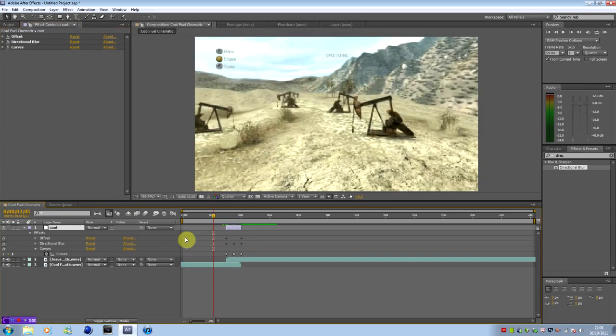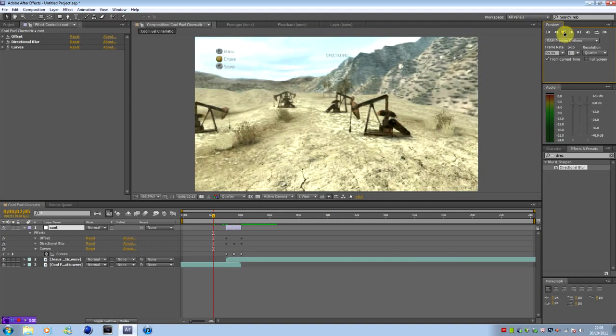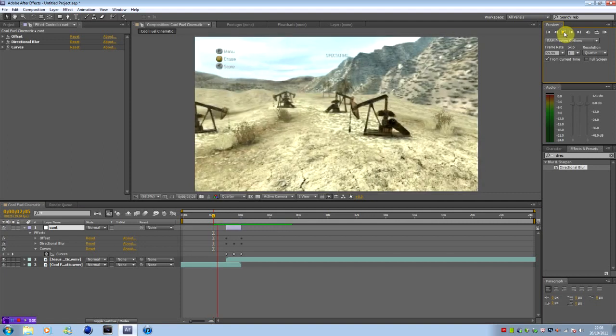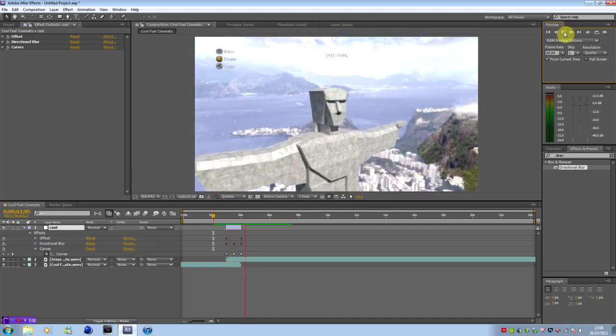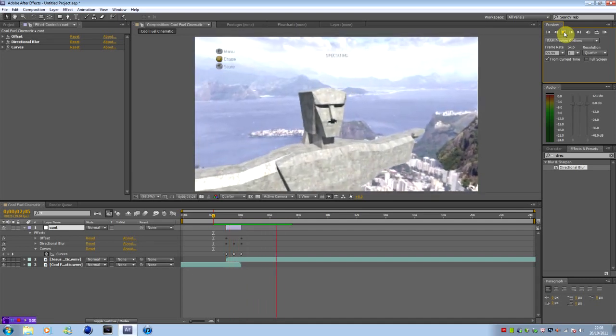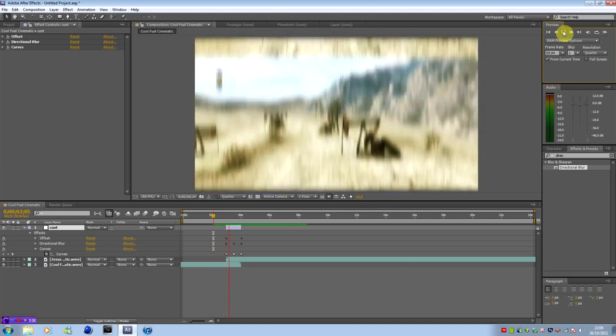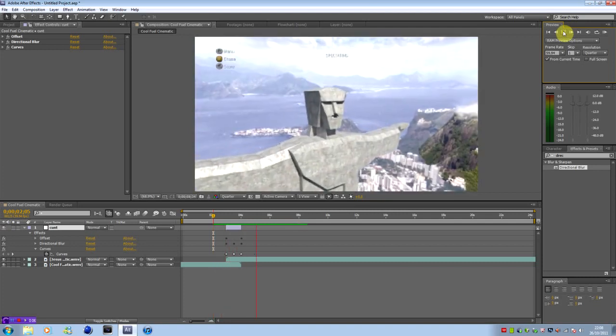So if we look at it now, and we get rid of those sounds, just wait for this to render out quickly. That was quick. This is what it looks like, and that looks pretty good, and that is it. That's the transition. It's good, it's effective, and it looks cool.